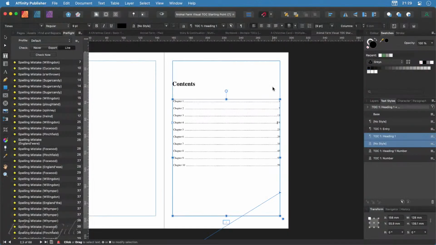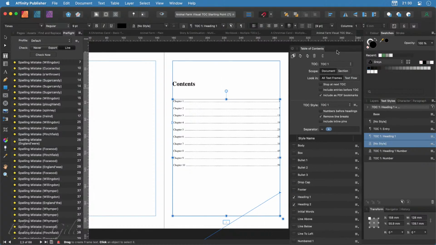The first thing is you need to make sure you've got the tick in the box in the table of contents, which is in there. So, where are we? Up here, include as PDF bookmarks. But the second thing is when you actually produce it, you need to make sure that you produce it to a PDF format that supports it. And then you will get clickable highlights.